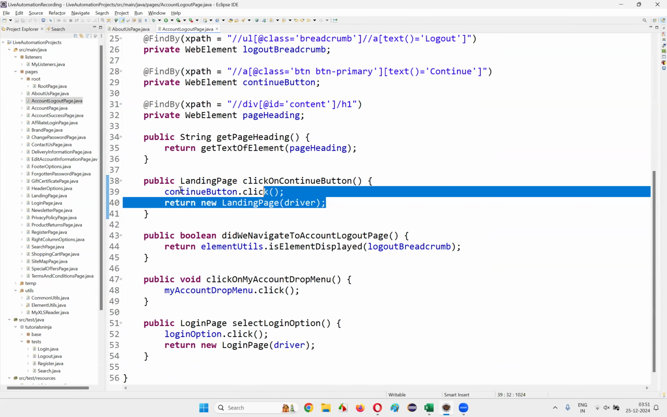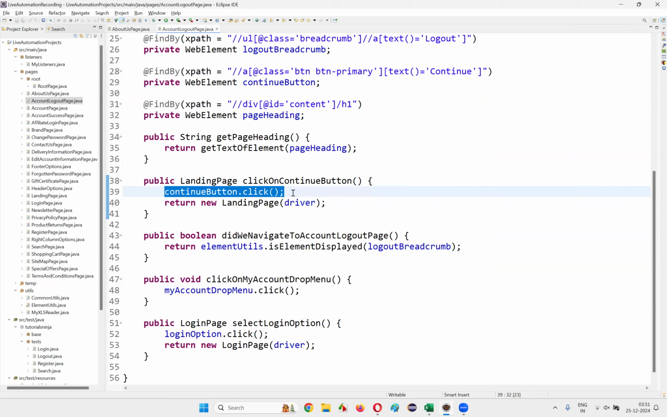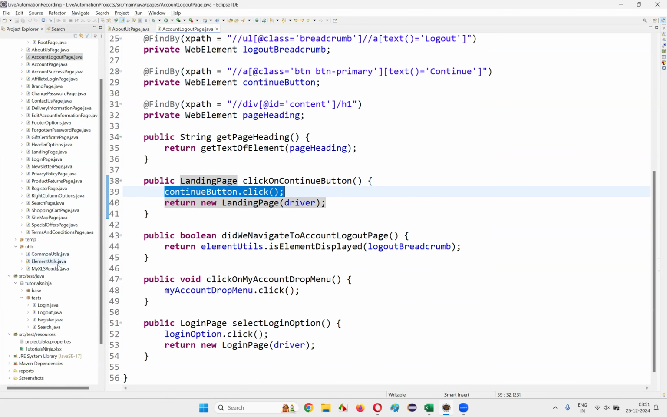A click method is there. We should not be performing the click method like this, guys. Click is there, right? This click is being done where? Here. So instead of doing like this, what we can do here is continueButton.click. So whatever the click operations are, go to the ElementUtils.